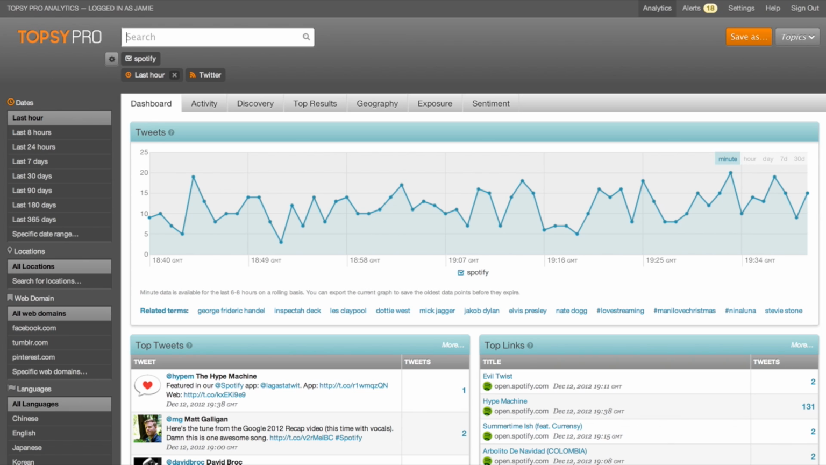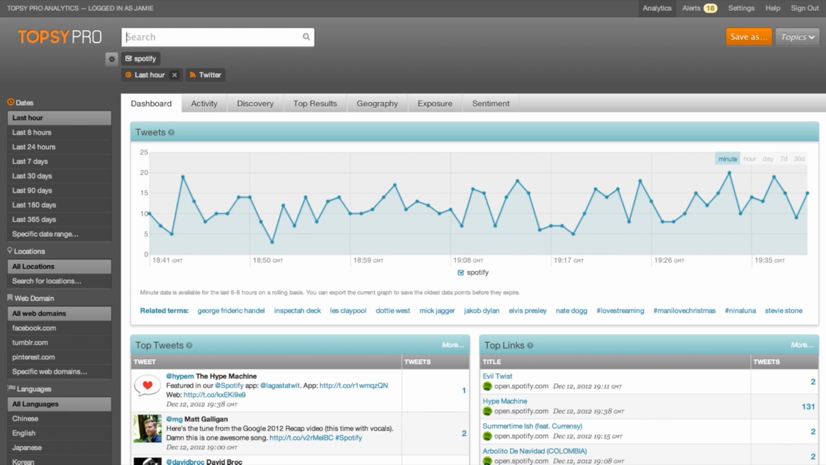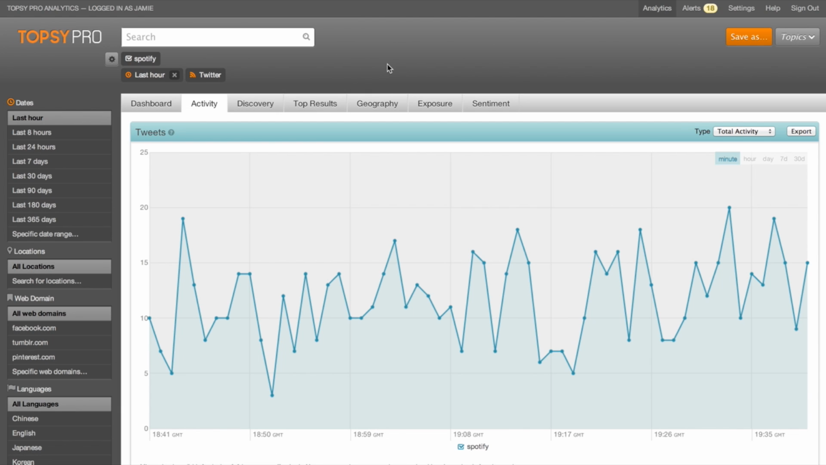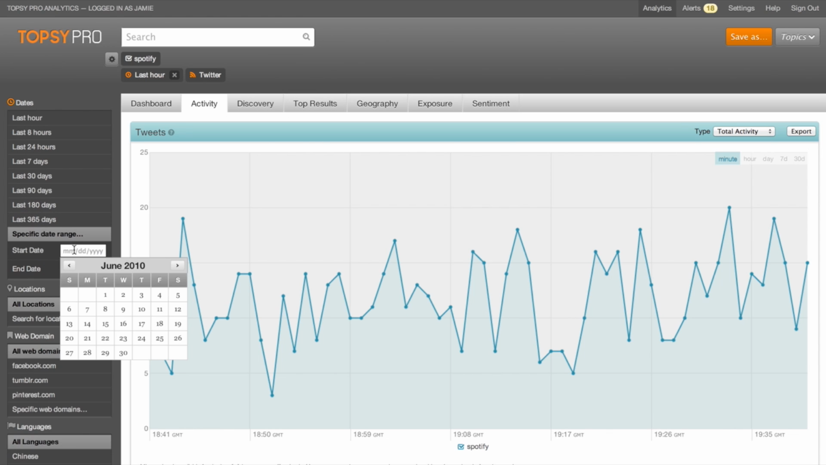One of the first things that we might do as a marketing manager for Spotify is come into Topsy Pro Analytics and just type in the term Spotify. On the dashboard and on the activity tab, we can see the counts of conversation in Twitter, tweets or retweets mentioning the term Spotify, with exact statistics for up-to-the-minute data, minute by minute in the last hour. Or just as quickly, we could look back a much larger time range, like say all the way back to July of 2010.